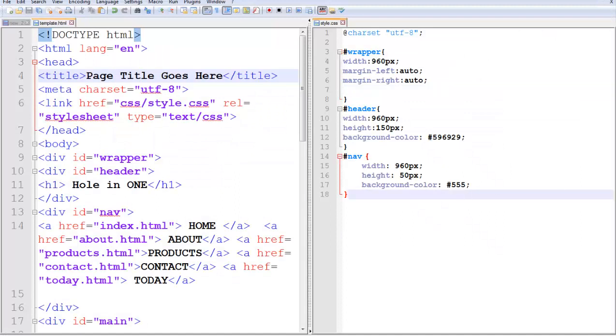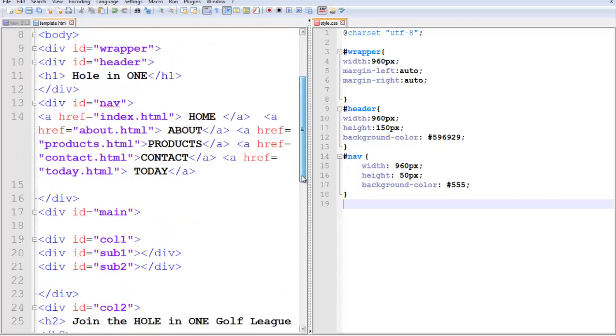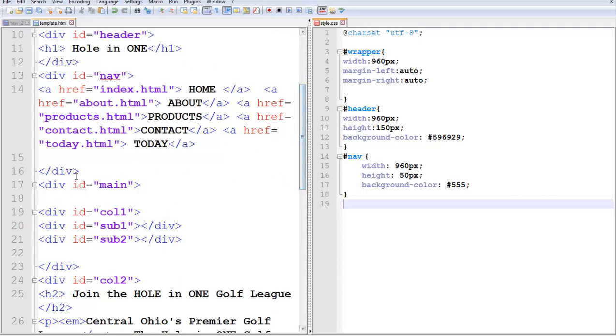So again, now I'm going to go in. I have my main section that I'm working with. I've got my main section that's going to have the 2 columns. So the main section is grouping the 2 columns together. And what I want to do here is I want its width to be 960 and its height to be 400.